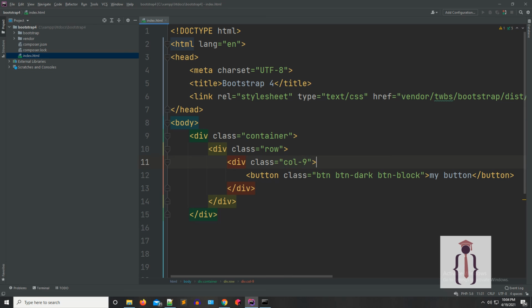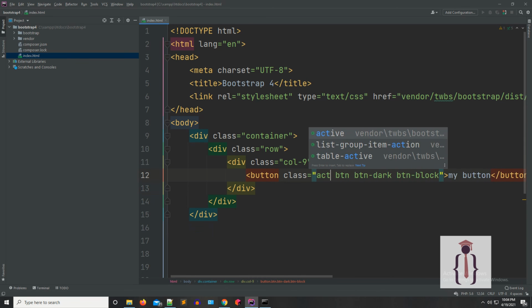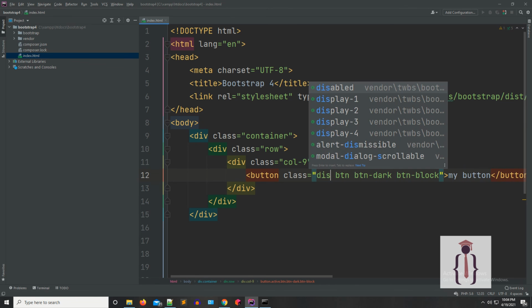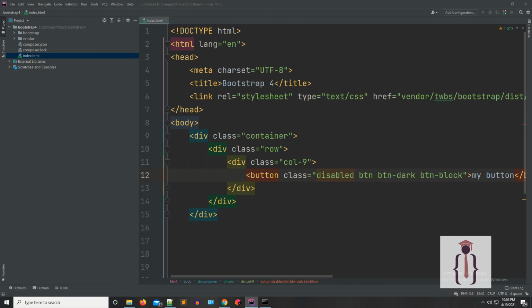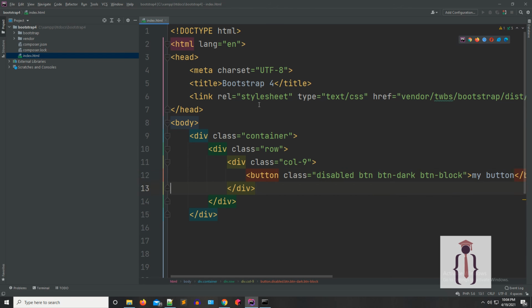If you use the active class, like I'm saying active, as you can see, your button is now active. You can use active to activate your button. I'm saying disabled to disable your button. Now as you can see, your button is disabled. You can also use button groups. We will discuss button groups in later lectures, but for now, you can use the button.